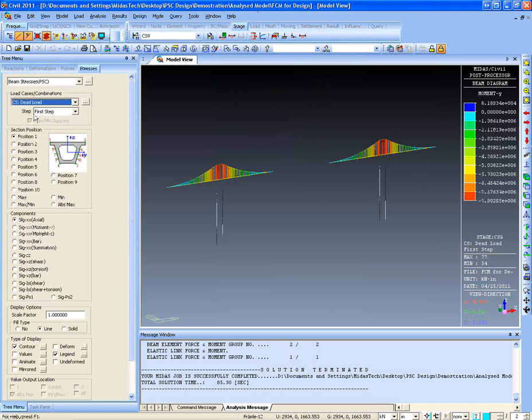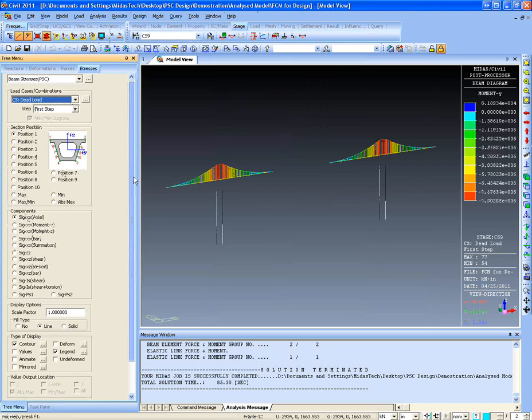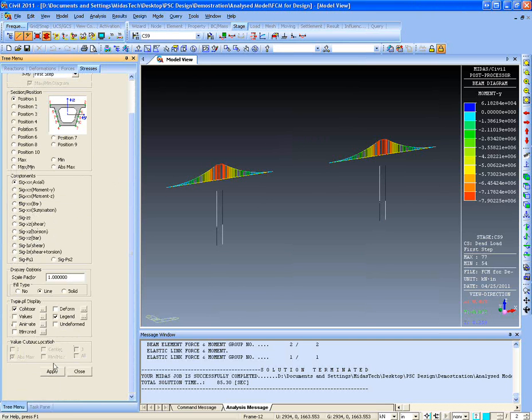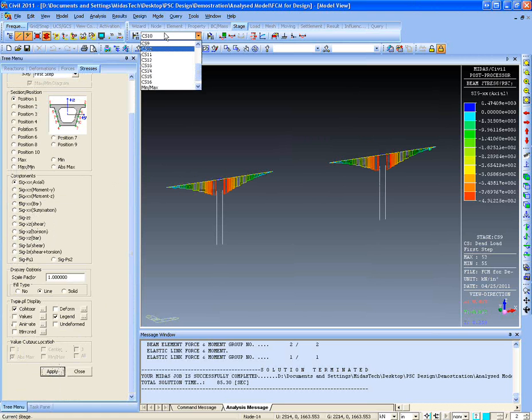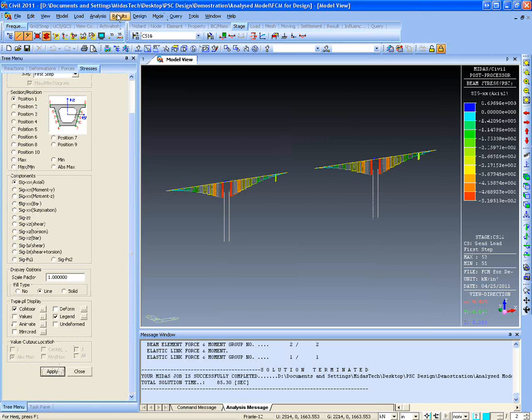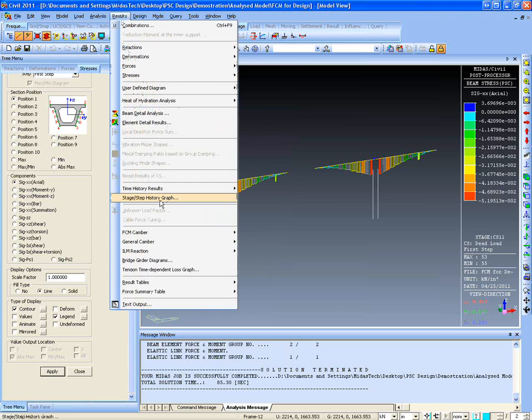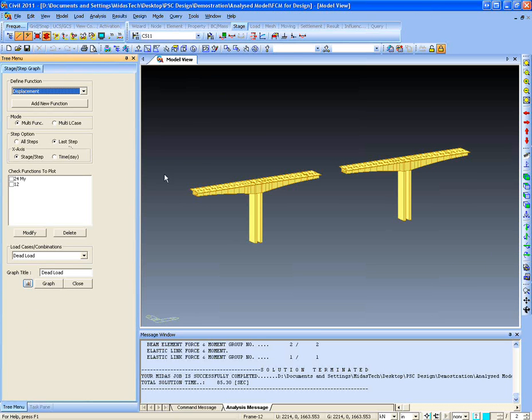Also, I can see the PSC beam stresses for 10 different positions for 10 different components, and I can see that for various stages accordingly. Apart from the conventional beam diagrams, I can also see the stage step history graph. In the stage step history graph, you can specify a certain force effect such as the bending moment or the shear force, and then you can see how it varies along with the time.